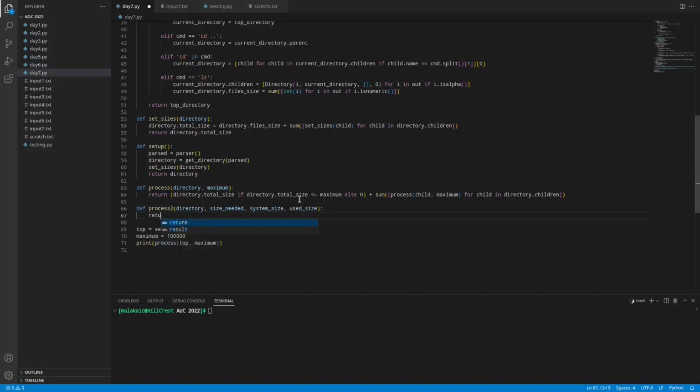Once again, we'll be using a list comprehension with recursion, but we'll be taking the minimum value of it since we'll be looking for the lowest value directory to delete. And to start, we'll have the directory's total size if the used size minus the directory total size plus the size needed is less than or equal to the system size, else we put the system size. And that will just be kind of an extra large value that we know will not be the smallest one picked, since we'll be needing to decide if we want this or not.